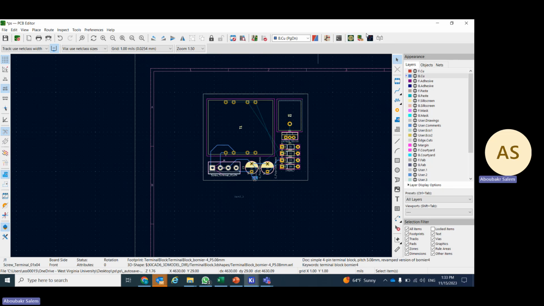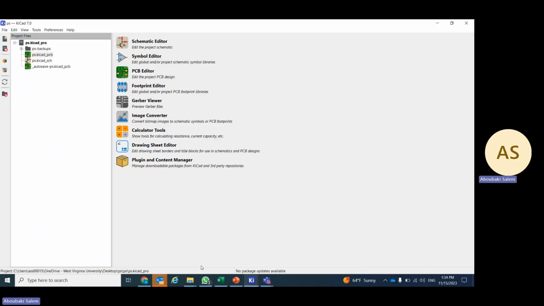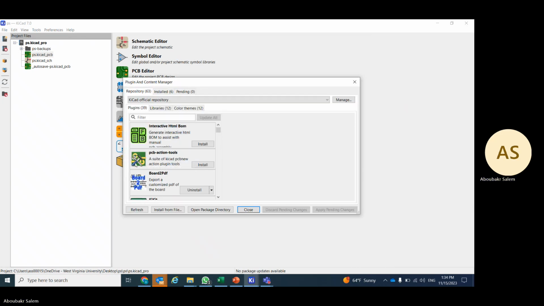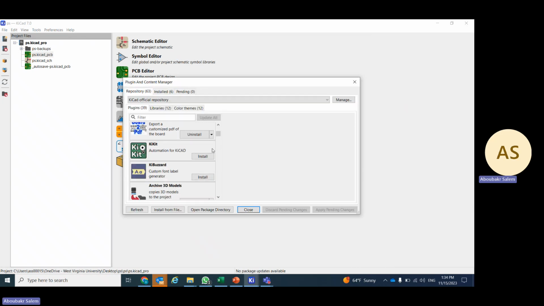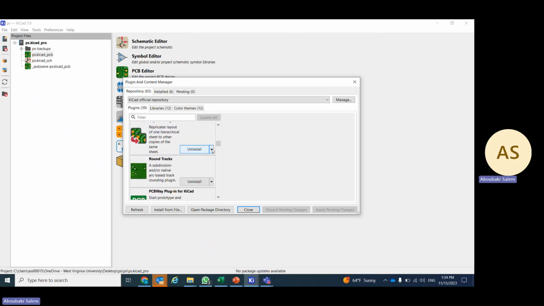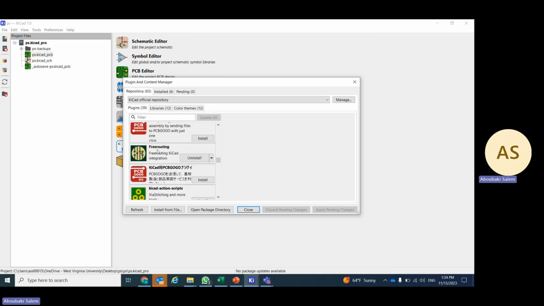It's not there. So for instance, this icon is called free routing. In order to get that, let's go to the main program file and go to plugin. From plugin, you will find some third party companies, and you can install any software. So I got from here, this is free routing, and we already installed that. So for you, press install, and after that, press apply pending changes. It will install this program in order to make auto route.